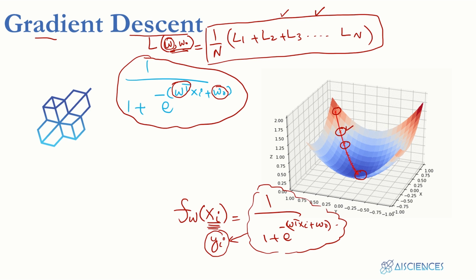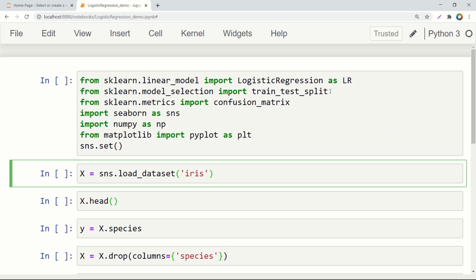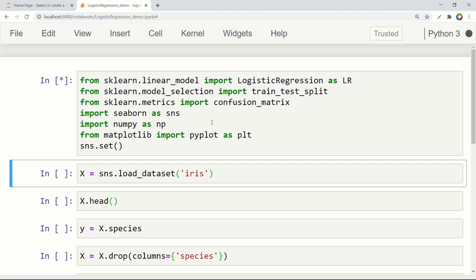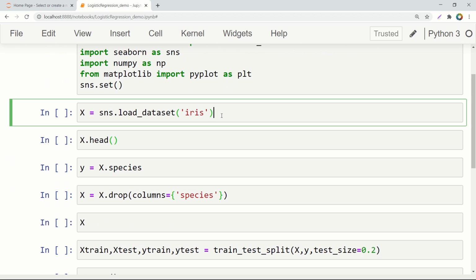Let's do some hands-on work in Python. Let me give you a quick tour of logistic regression in Python. From scikit-learn, we import a linear model, which is logistic regression, and we import that as LR. For train test split, we use this. And for accuracy measurement, let's use the confusion matrix. And this is for display and for array management. So let's do that. And let me, for example, load the iris data.